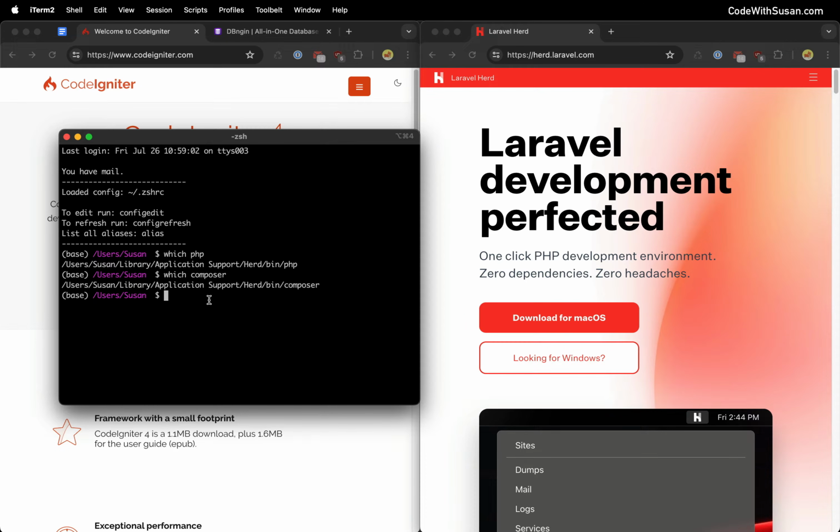Now, the reason we want to do this is because sometimes we might have other installs of PHP or even Composer already on our computer, and we could run into problems when it comes to working with our applications if those different versions of PHP and Composer are being used. Specifically, it might be an older version of PHP or an install of PHP that doesn't have the modules we need. So long story short, we just want to make sure that our command line utilities are using the utilities that came with Herd. And in my case, you can see that we're good to go with that.